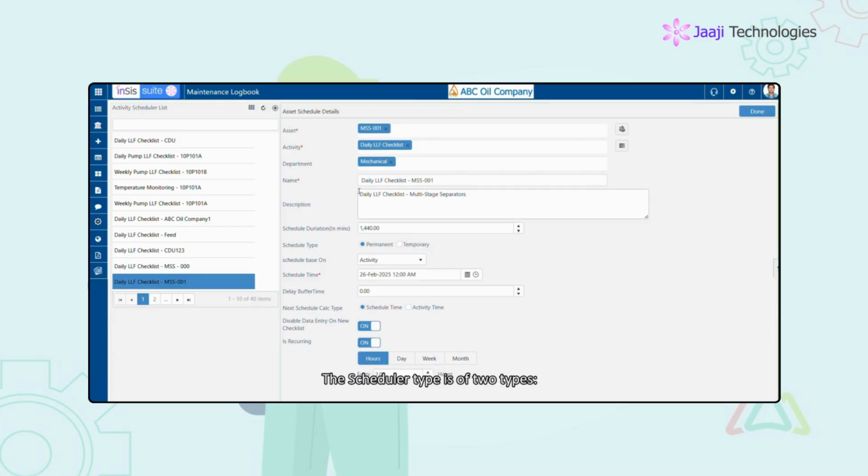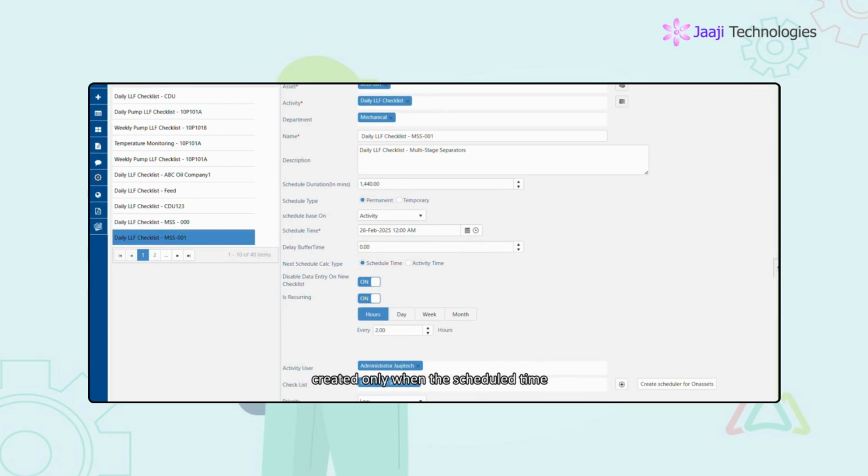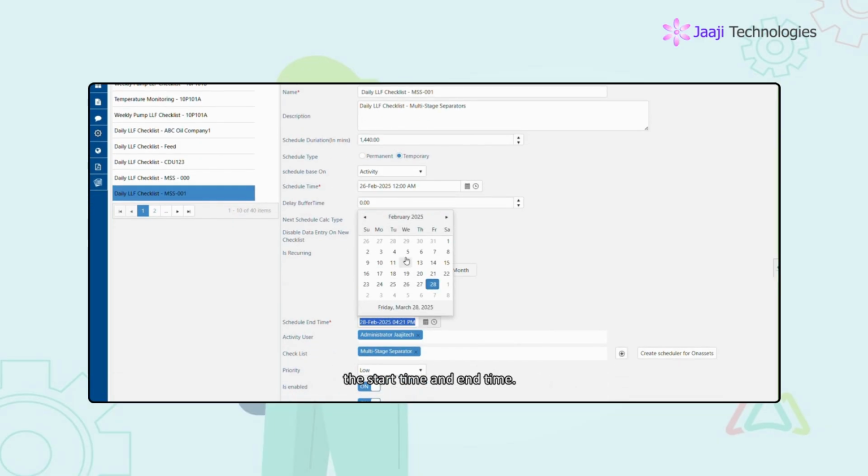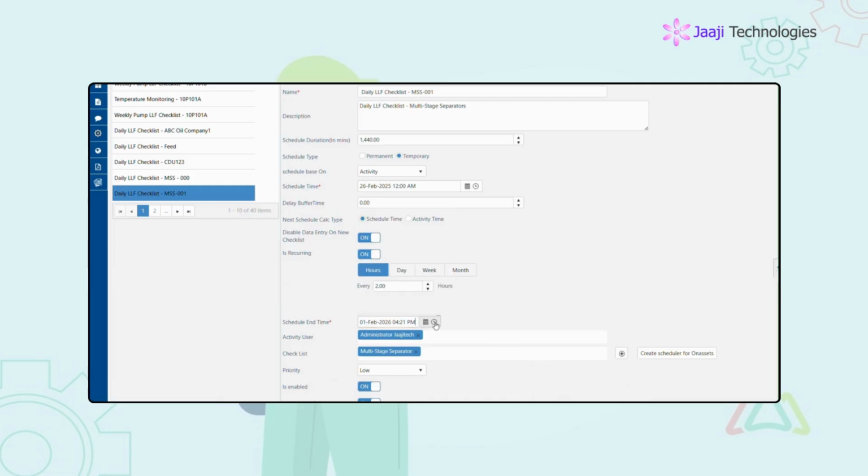The scheduler type is of two types: permanent and temporary scheduler. The permanent scheduler: the activity is created only when the scheduled time occurs. Temporary scheduler: all scheduled activities are created at once based on the start time and end time. It does not wait for each scheduled time to trigger an activity separately.